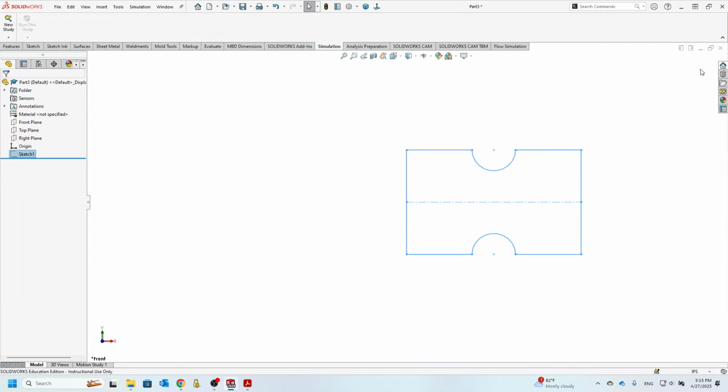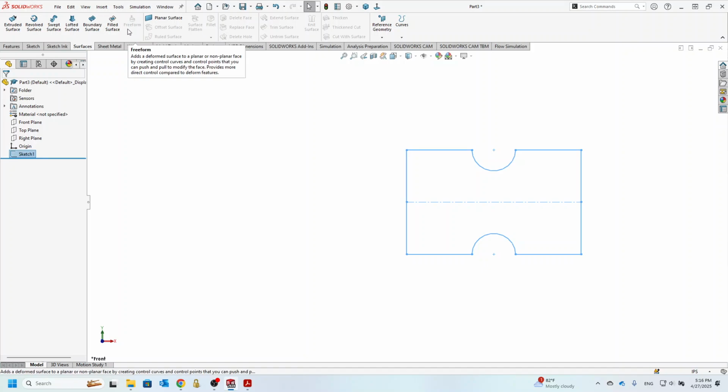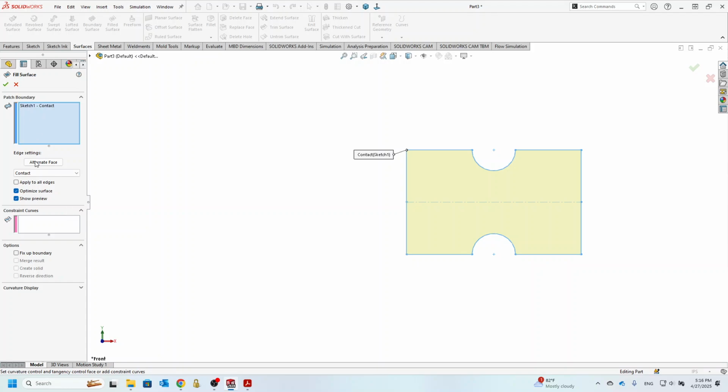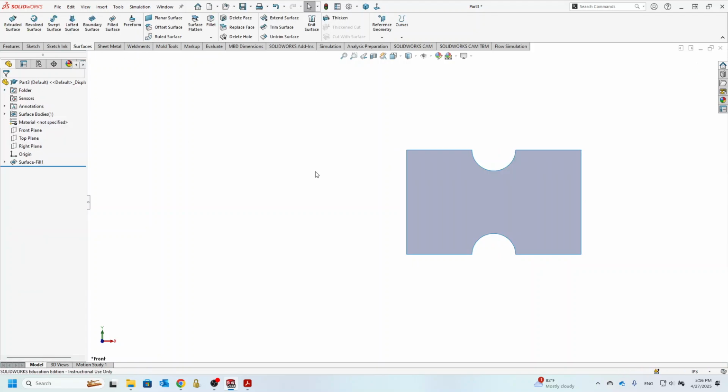Exit out of it. Now I have to convert this to a surface. So I go to surface mode and we'll create a filled surface, for example, by using this sketch, then hit OK. You might use a planar surface as well. They both have the same result.